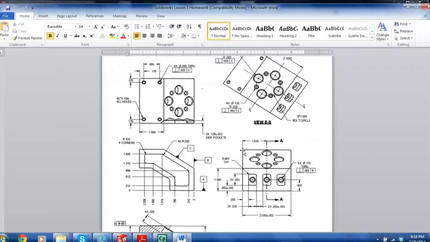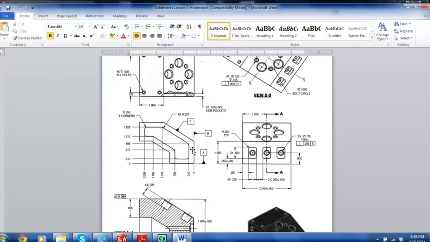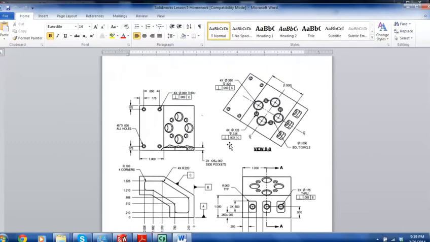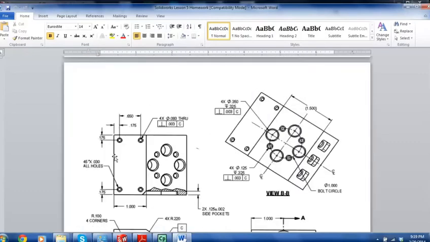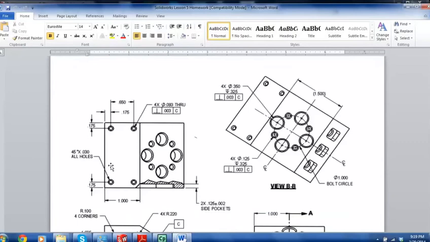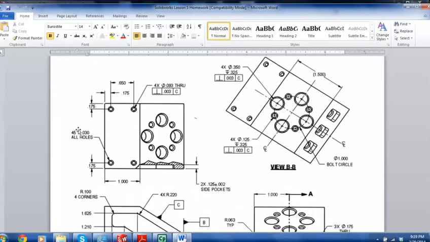The next thing is not that complicated of a part, but there's quite a lot of features. Do your best with this. All the dimensions are there. You're just going to have to figure this out. You're going to have some holes there with some chamfers.